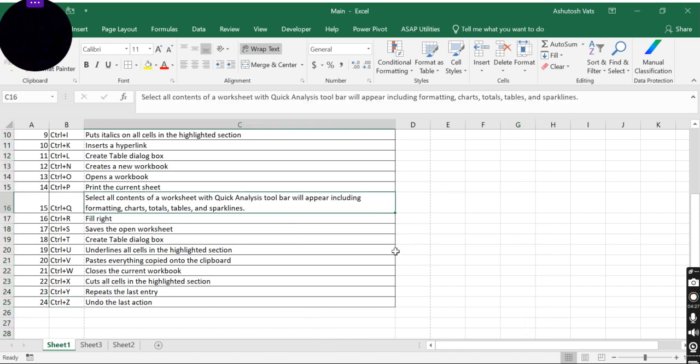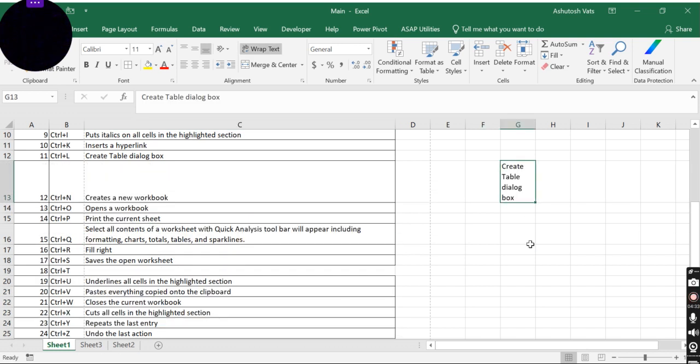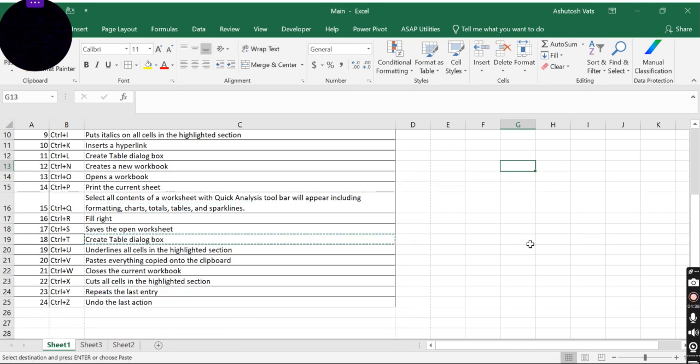Control Z rolls back whatever you did last. Suppose I do Control C and Control V here, and if I press Control Z, then my last action, the Control V, will be reverted.